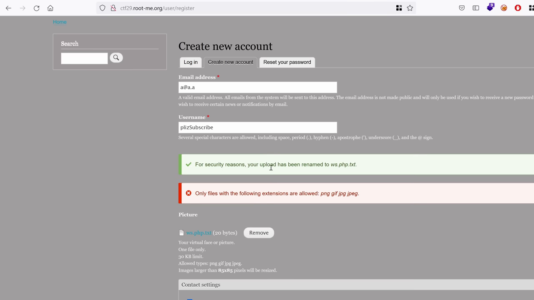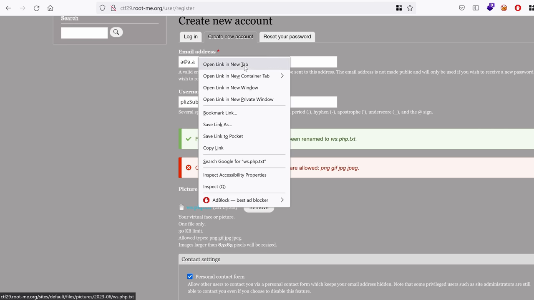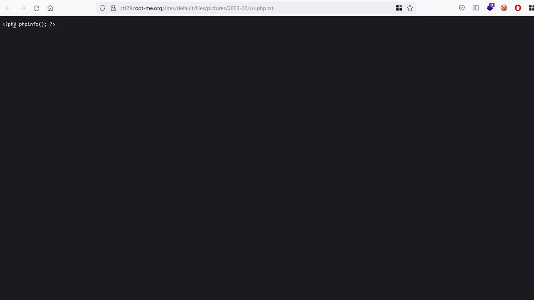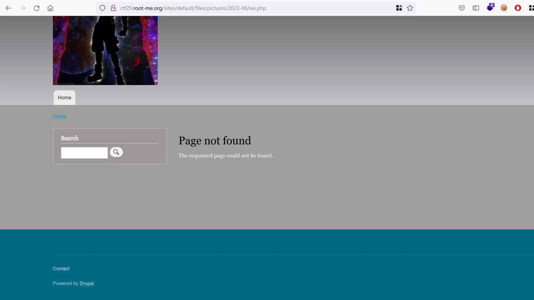For security reasons, your upload has been renamed to ws.php.txt. Okay, only files with the following extensions are allowed: PNG, GIF, JPEG. But I can't help but notice that our file has been indeed uploaded. So if I open it in a new tab, it's just displaying the content of the text, PHP info. If I remove the extension, would that work? Nope, it says page not found.